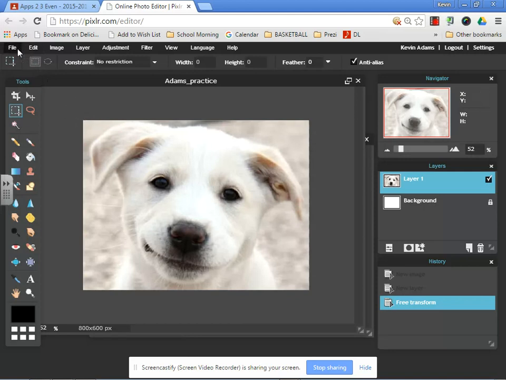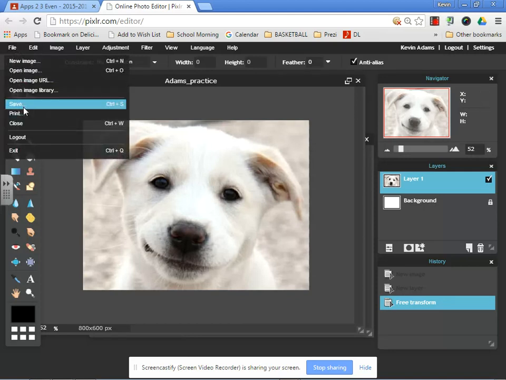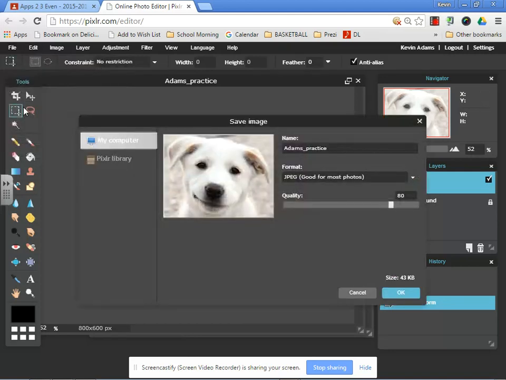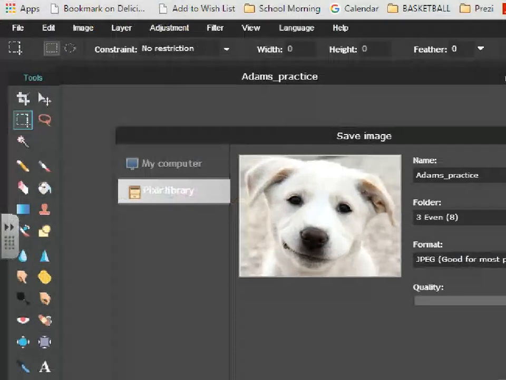Next step, go to the File menu and choose Save. If you're working on this at home, you're going to need to be able to access this at school. If you're working on it at school, you might want to access it outside of school. In order to do that, don't save to your computer, save to the Pixlr library.